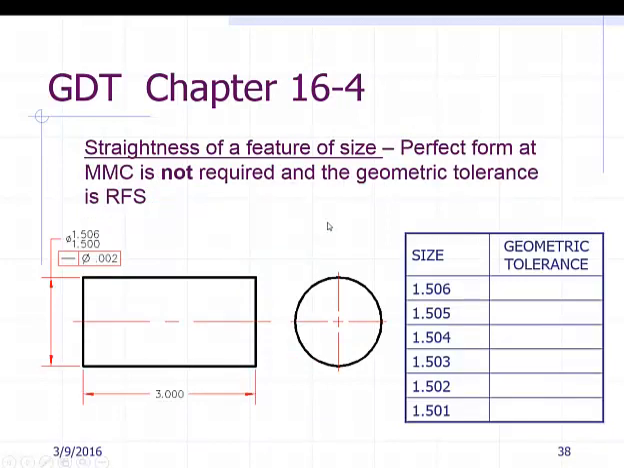So if I'm looking at straightness of a feature size, perfect form at MMC is no longer required. So that's only when we're pointing to an edge. But when we attach it to a dimension, that rule is out. So if we read this tolerance out, we're saying this has a straightness applied to the axis, which has a diametrical shape of 0.002 regardless of feature size, right? So if there's no M and there's no L symbol, it's regardless of feature size.